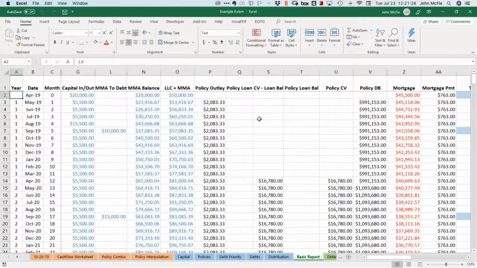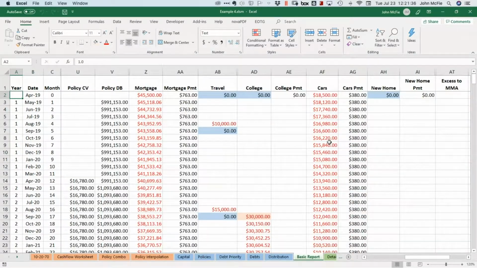Close out of this. This is the guy that had the more complex cash flow, where we put in his policies, his business cash flow, and then we did all the different things he wanted to purchase. Where you're going to see these values input is a couple different places. One on the capital sheet and one on the debts sheet.